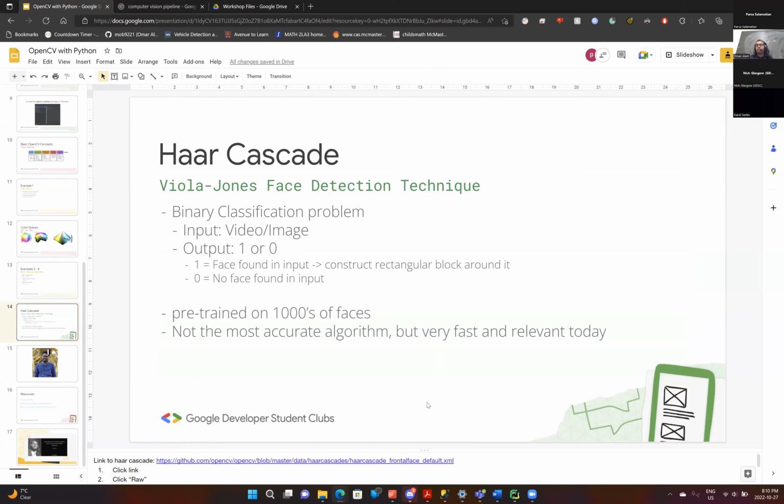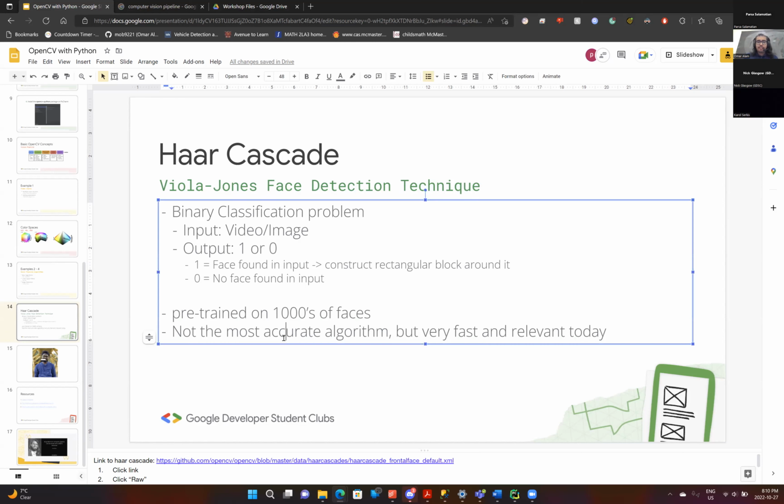Similar to the blurring algorithm, which checks, blurs, looks at it, blurs, this one looks at a specific section of an image. Is there a face there? If so, great. If not, then it moves on. Face or no face, it will scan through your entire image line by line. These are trained on thousands of faces, and you'll see that they're not the most accurate algorithm. They are pretty ancient, but they're pretty fast, and you can still use them today.